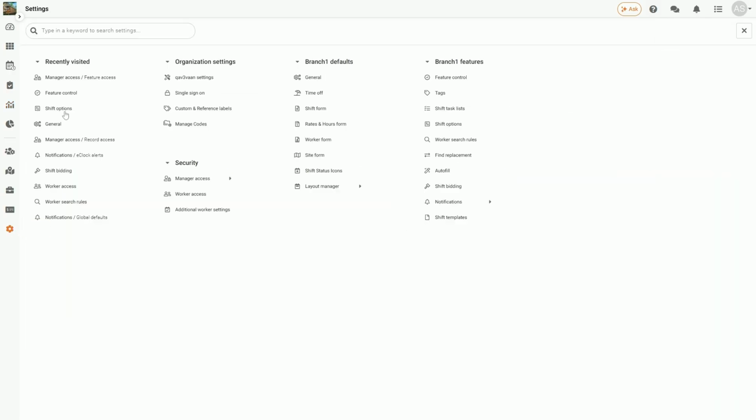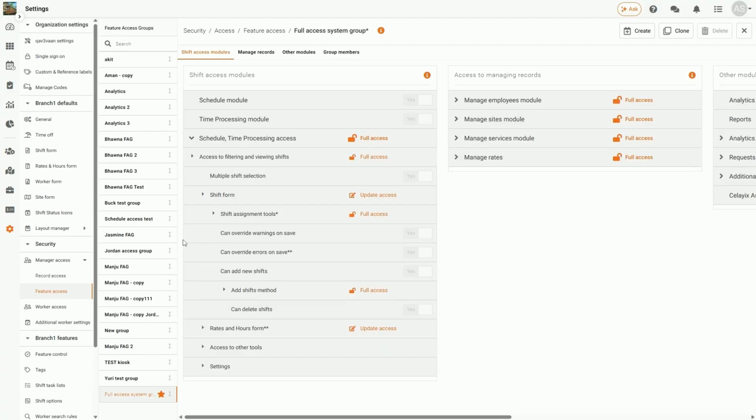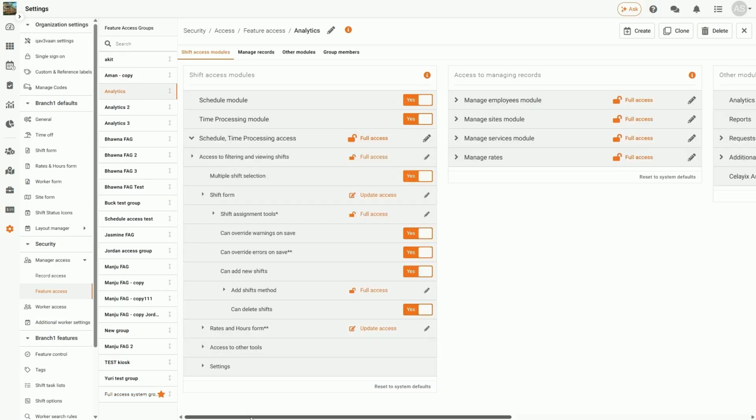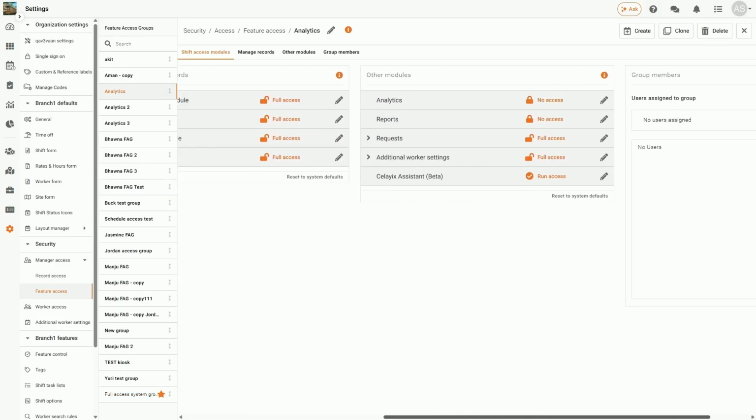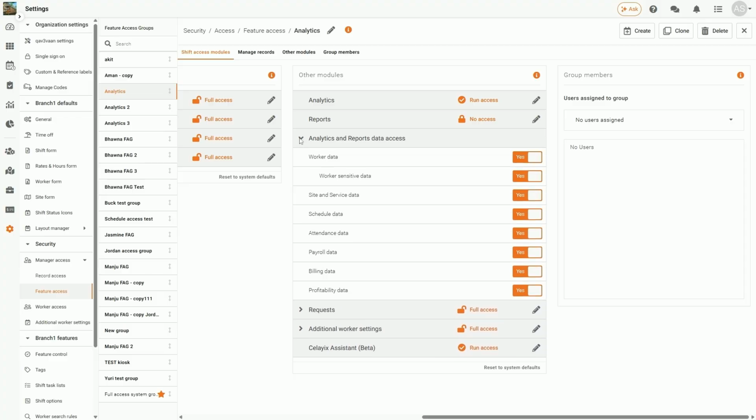We have feature access for analytics. So if I go in the settings, select one of the feature access groups for a group of managers, you'll see if I go across to the right in other modules, you'll see analytics there, and I can turn analytics completely on or off for this manager group by selecting Run Access. That would turn analytics on for this manager group, and then you'll see there are categories of dashboards here. So if I don't want this manager group to see payroll reports, for example, I can turn that off here.